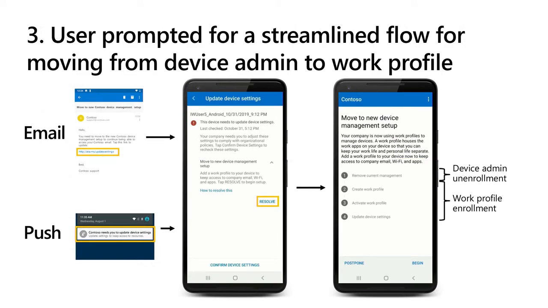And on the user side, what they'll see, whether they get the email with that new link or the push notification, when they click on that, they'll be taken to this screen, which may be familiar to you already. It is the Update Device Settings page in the company portal.